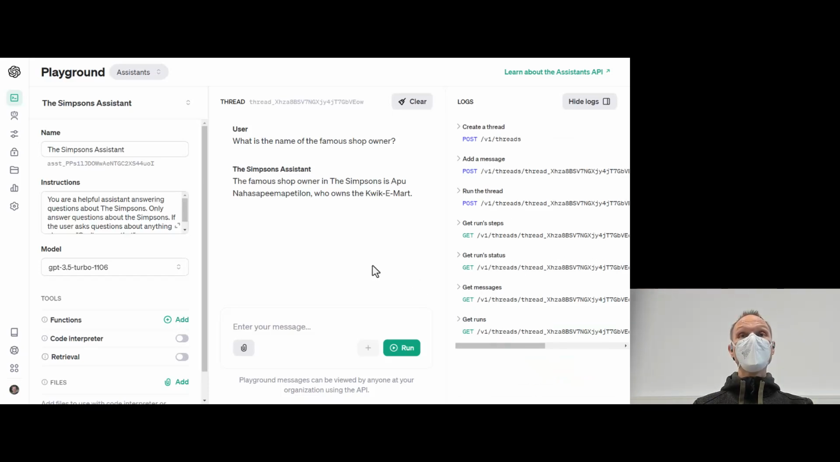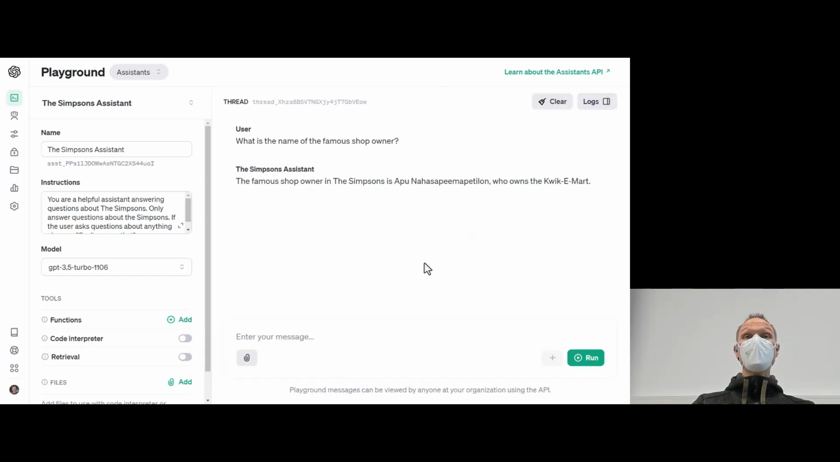Yeah, question. What was the second message? The second message was our message here as the user. What is the name of the famous shop owner? Got it? Okay, very good. So this was not a challenge for ChatGPT 3.5. Do you have a more elaborate question, a question that is harder to answer?